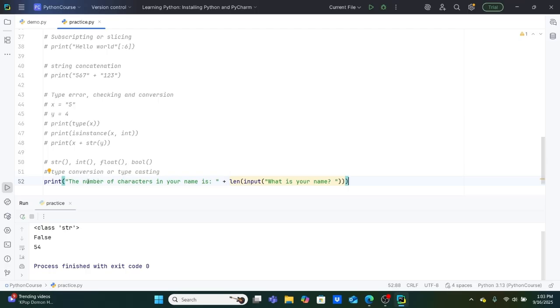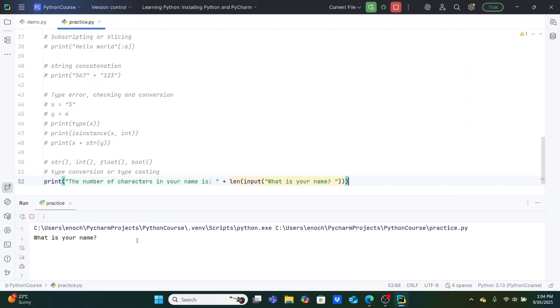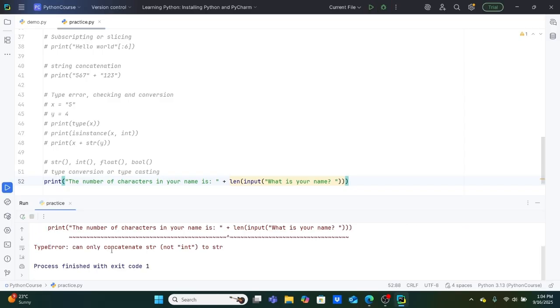Now if you run this like this, you are going to get an error because len is going to turn into an integer. Well, the result of this will be an integer. When you use len on this, it will be an integer, and you cannot concatenate a string with an integer. Let's run it so that you can see it. It will ask you what is your name. I give it my name, Enoch, and you get a type error. You cannot concatenate string to an integer.